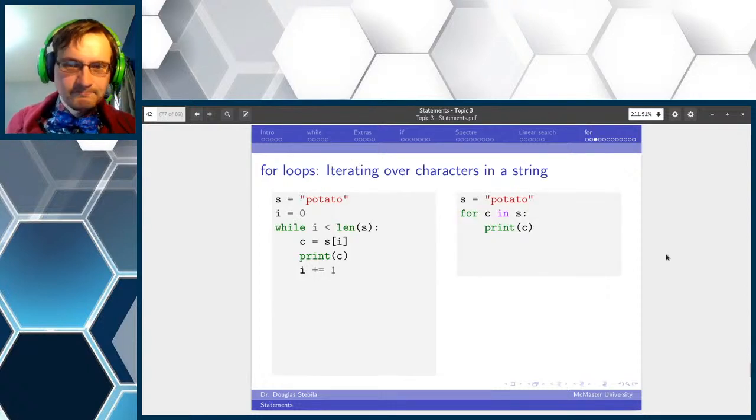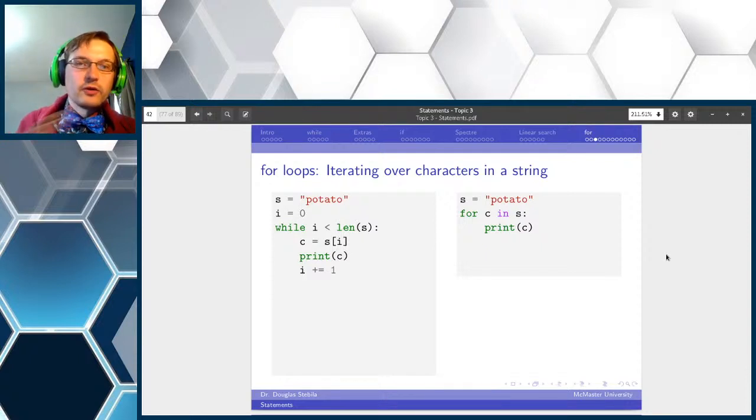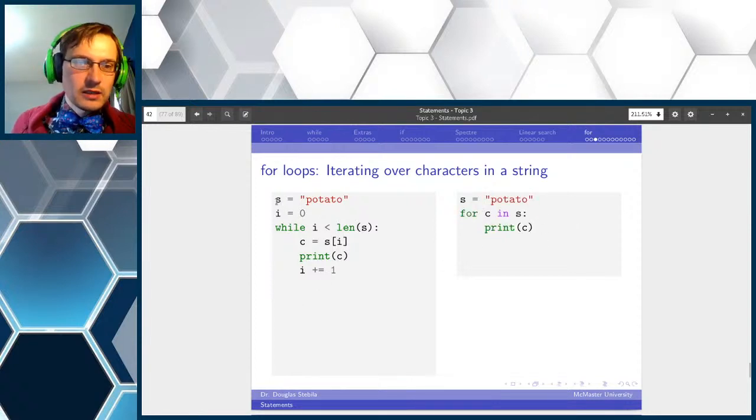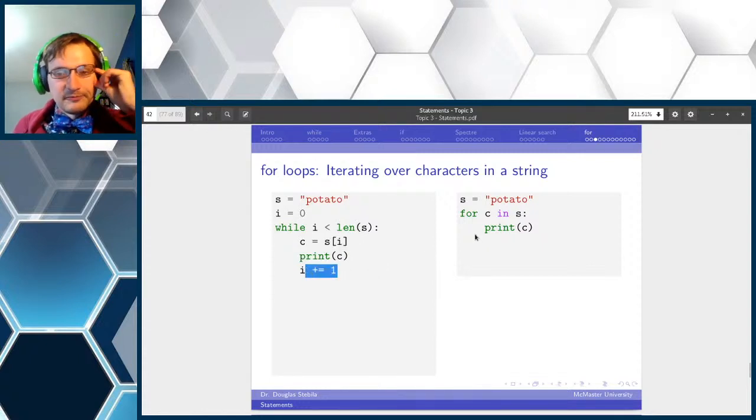So good job. Let's compare syntactically what a for loop looks like versus a while loop. I highly recommend getting to know for loops because they are a faster and easier way of doing most things. If we wish to print each character in a string, the string is potato, I is equal to 0, while I is less than the length of s, character is equal to s at I, print character, I is plus equal to 1.